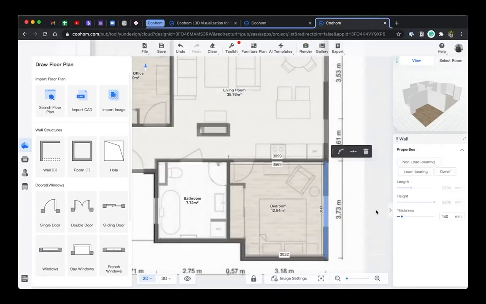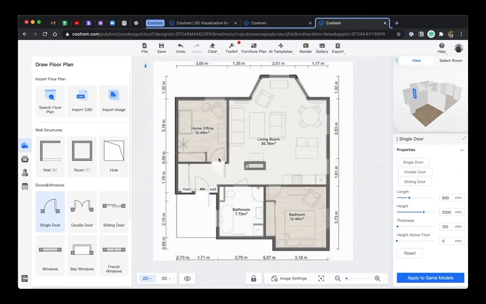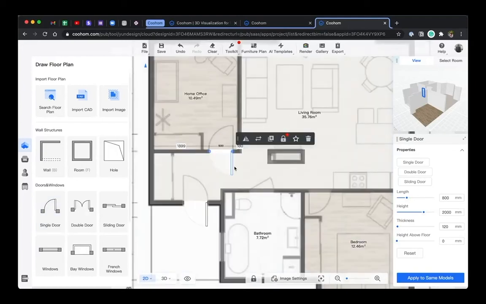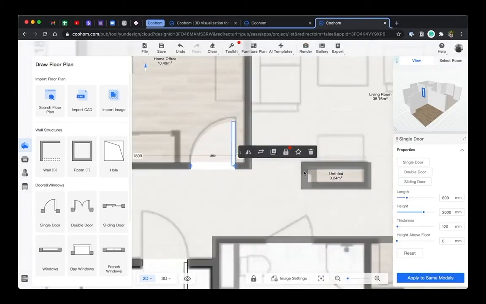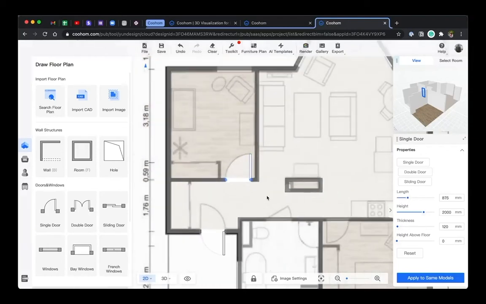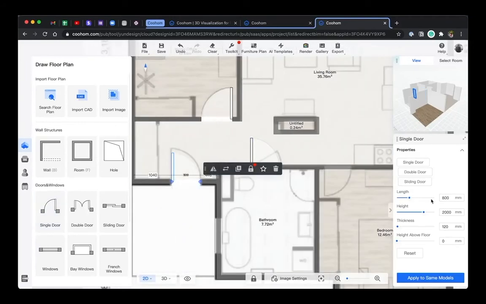With the plan set, let's add some doors. Drag and drop from the left side panel. You can flip or replace the door. You can also adjust the size of the door opening by adjusting its length, thickness, and height on the right side panel. Make a copy of it and add it to the outer walls.